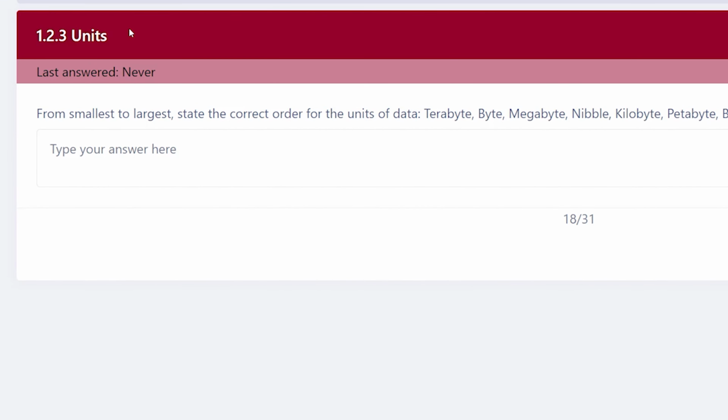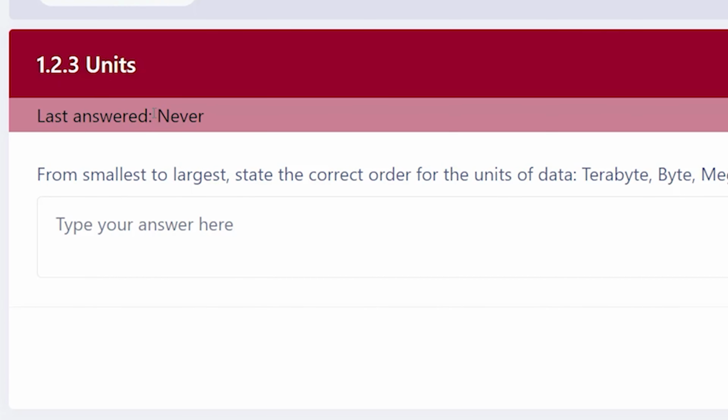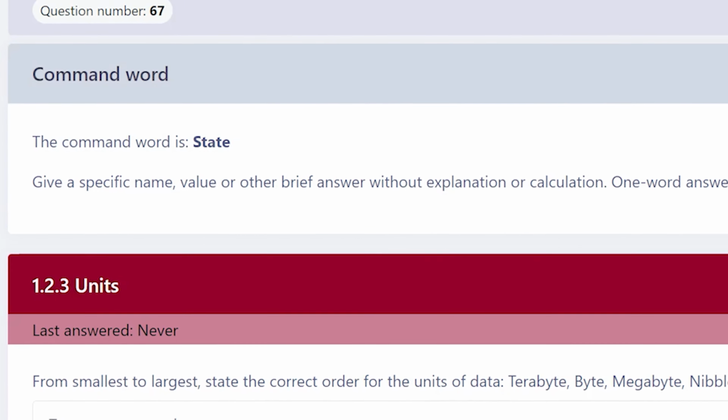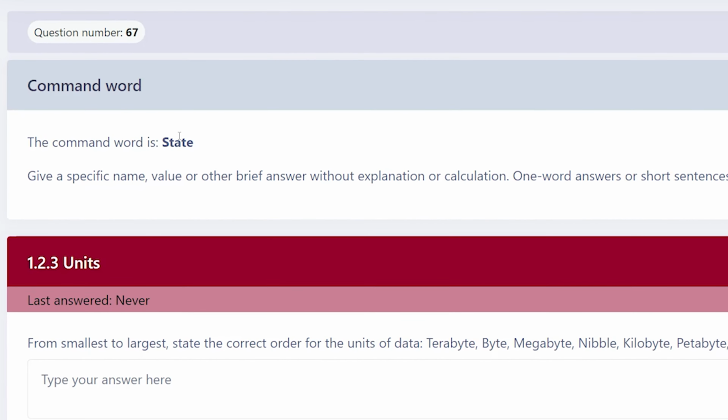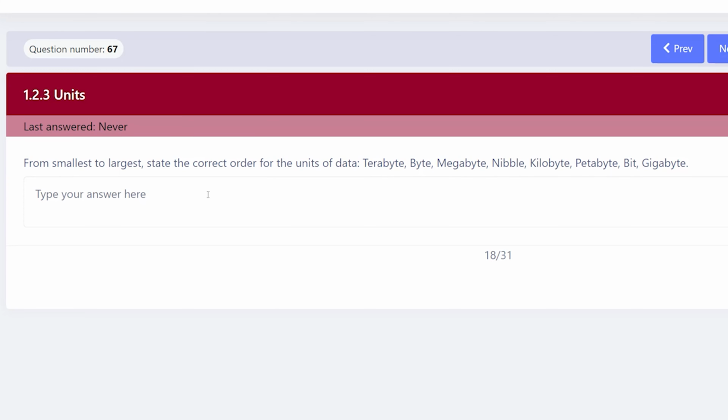You have the unit reference here, so you know where in the spec you're being tested. Because it may present questions for a second time in the future, it tries to do that rarely, you can see when you last answered it. And as we mentioned, there's command word help as well. So the command word in this question, for example, is state. And so you've got space to enter your answer, and that's the first thing you should do. So let's put the correct answer into this question.